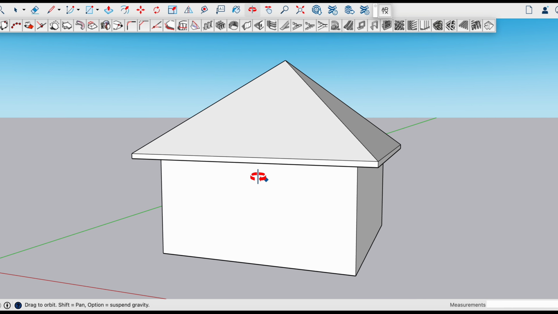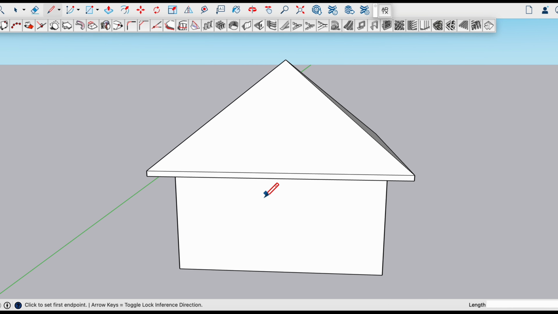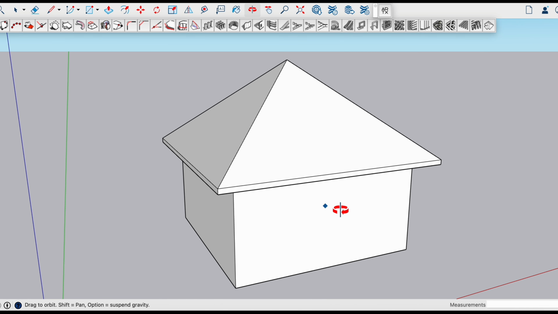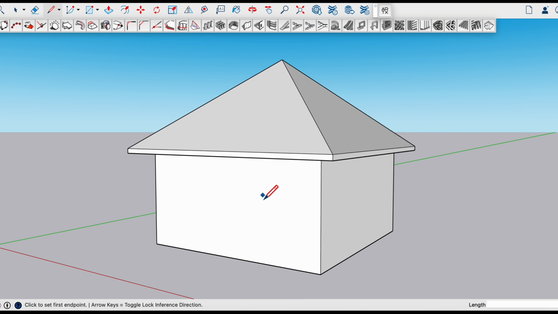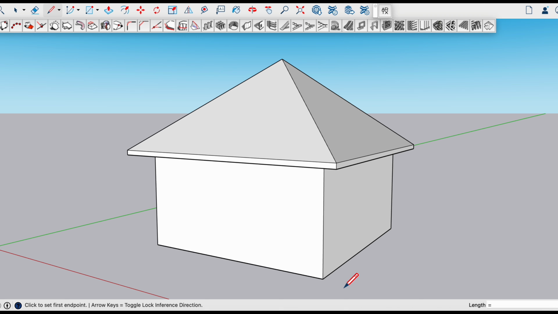Now it gets a bit more complicated when you have hip roofs or you have to change it. So that's a very simple way just to get a 3D object as a roof. So that's how you build your first structure.